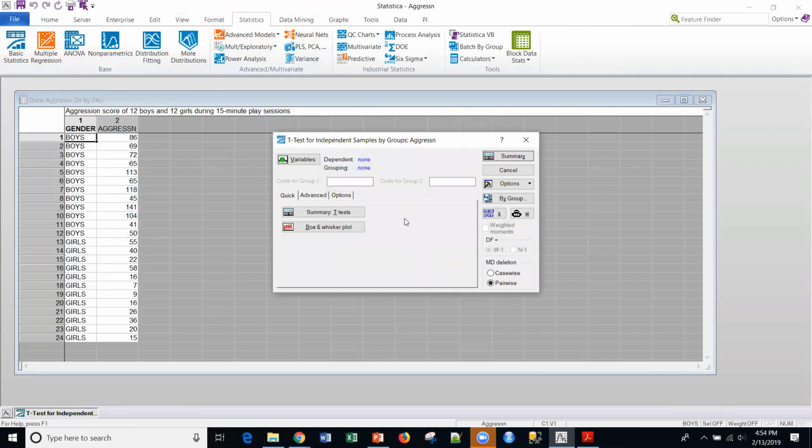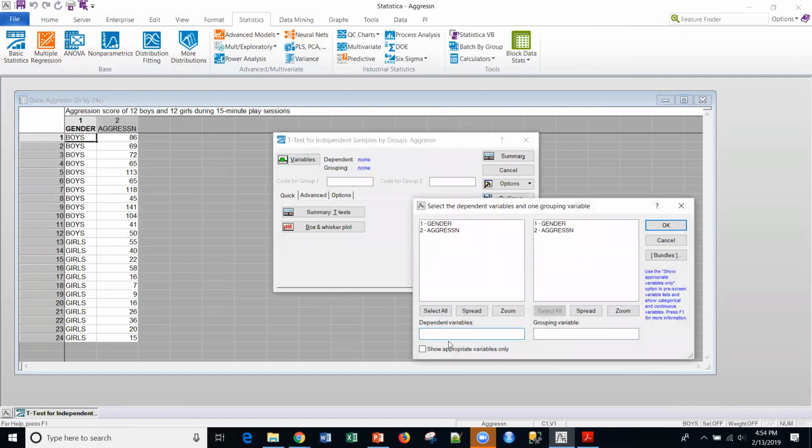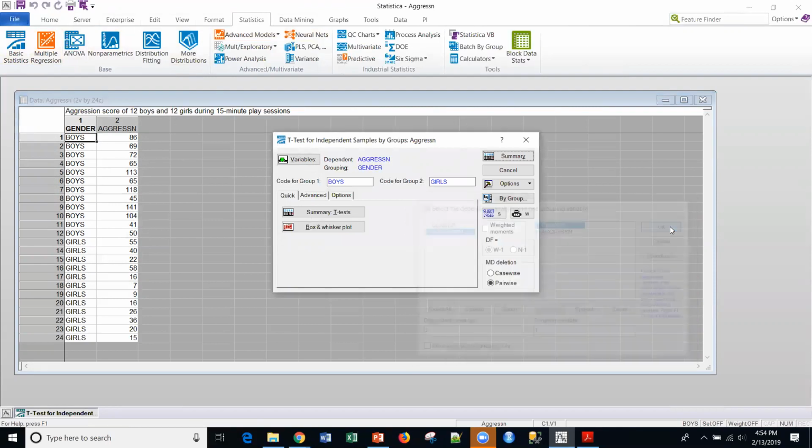So if I click OK there, I can specify my variables. My dependent variable is going to be this aggression score. So we're comparing some sort of aggression score for 12 boys and 12 girls. And so gender will be the grouping variable that I want to look at.